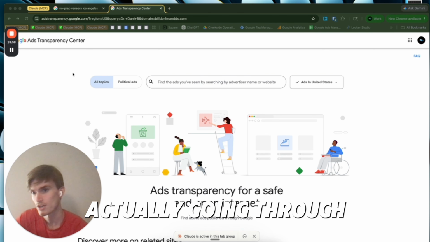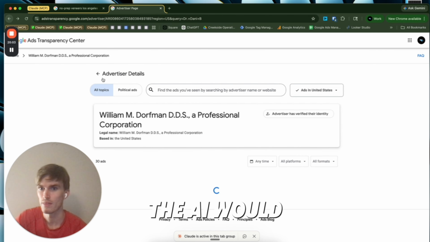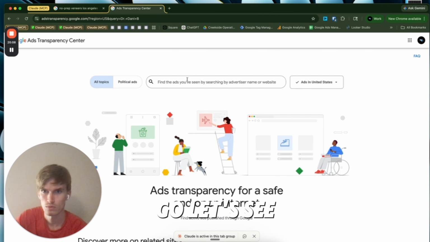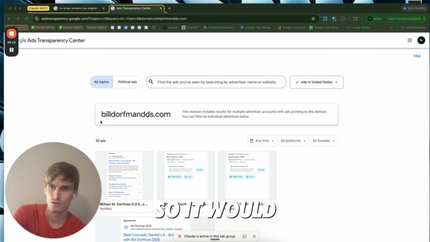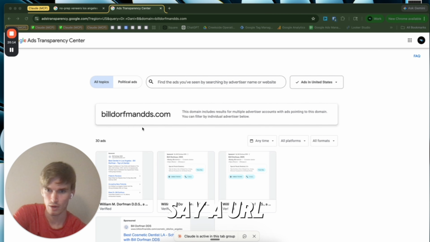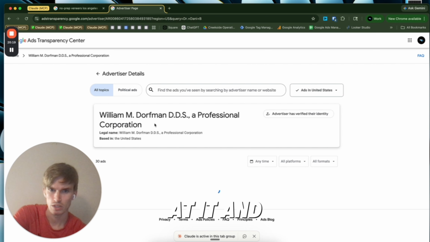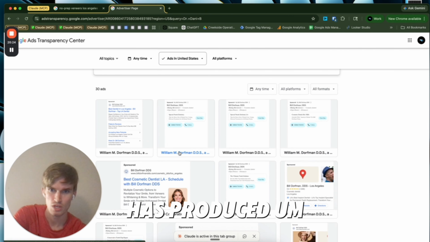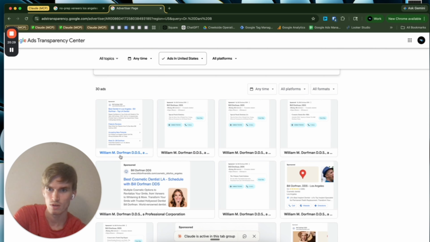Another thing to note is actually going through the flow yourself can sometimes be helpful. So if you try to do it the way the AI would, so essentially if we go, let's see, results. So it would typically look up, say, a URL for any given ad. We see the ad popping up here. We click into it to look at it, and we could see all the ads that this advertiser has produced. Trying to click through into each one of these ads to see more details.